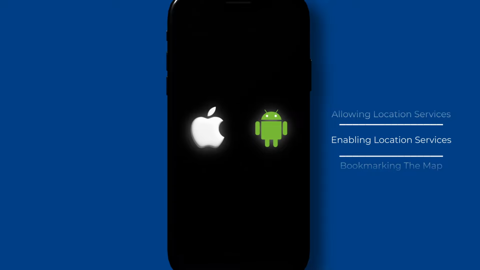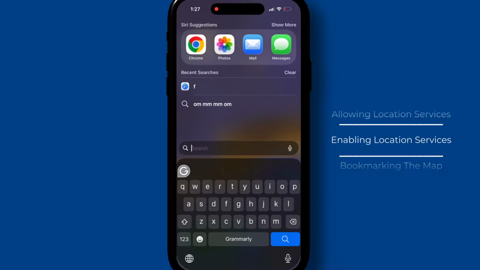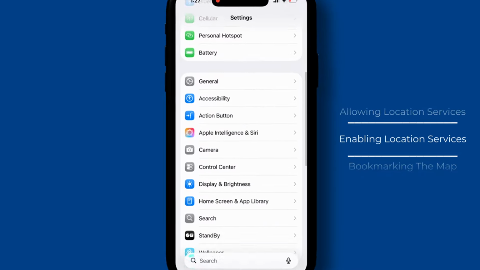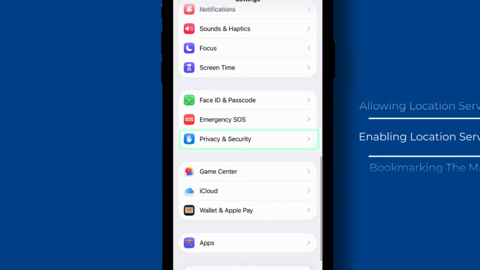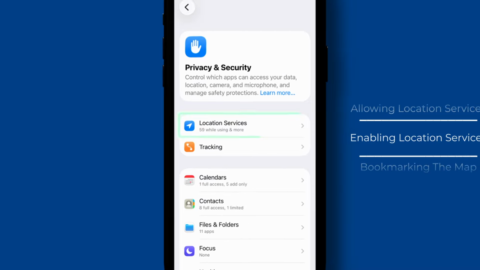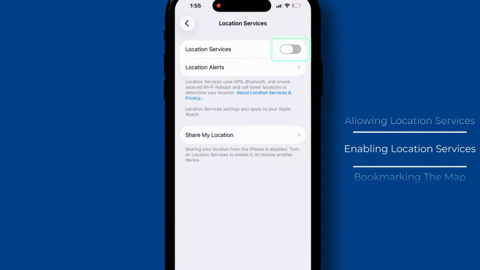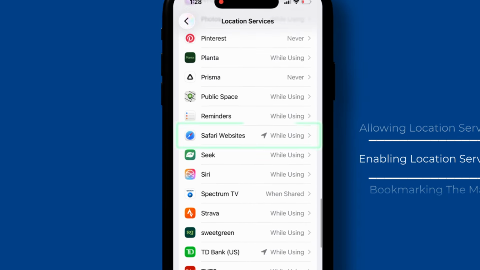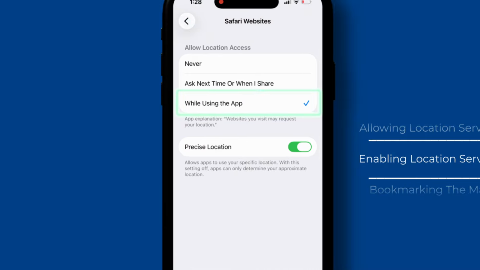This process will differ based on whether you have an iPhone or Android, and we'll walk through both. On iPhone, navigate to your Settings app. Open the app and scroll down to Privacy and Security. Click Location Services and toggle Location Services to On. Next, scroll down, find and click your preferred web browser. Once open, ensure while using the app is enabled.